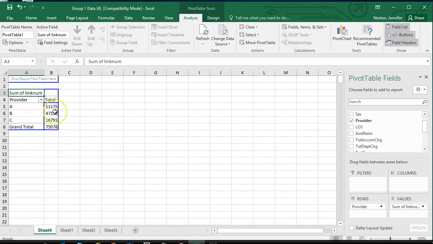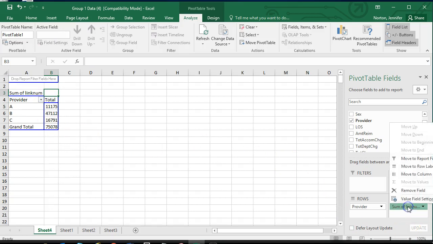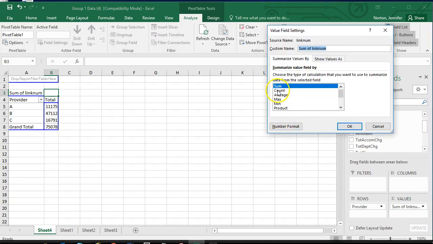We want to see how many patients are in each provider set. So we're looking at patients, and it automatically sums this information. If you look over here to the right, the values, it sums it. If you click on that and the value field setting, we want it to count it.